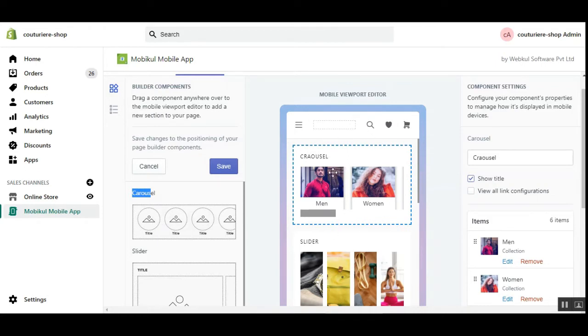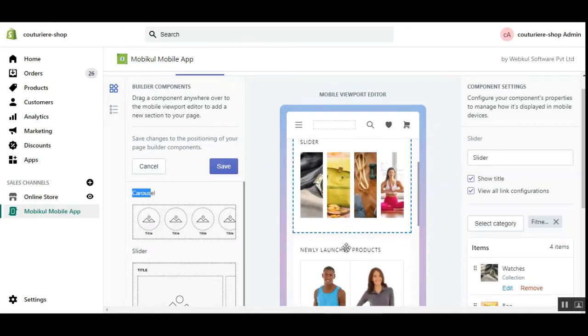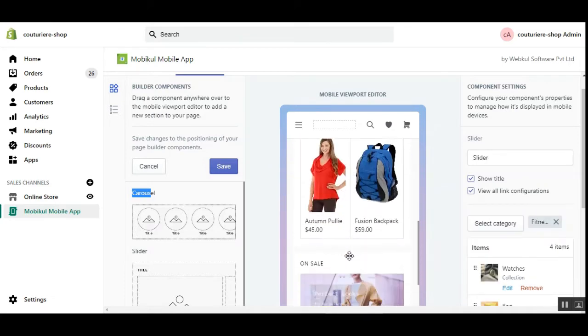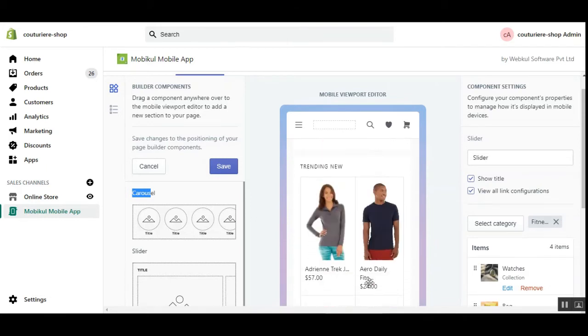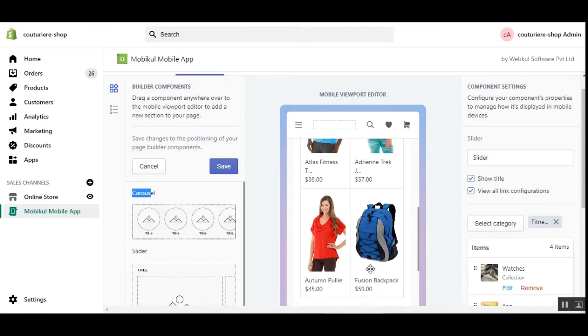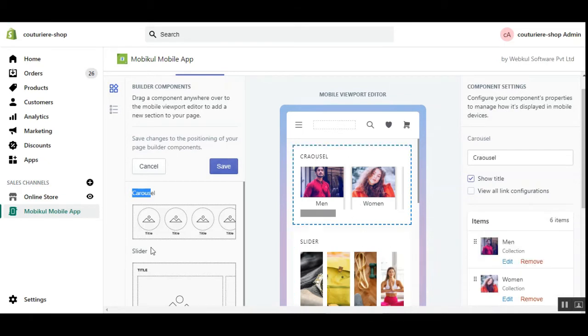So I've already added a few ones like the carousel, the slider, newly launched products, on sale, limited offers, a test card, and trending ones as well. Now this is the mobile view, so whatever you are configuring from here for the page builder would be directly visible on your mobile device itself. For example, if you've dropped a carousel here and you want to edit the options within the same, you'll have to tap that.